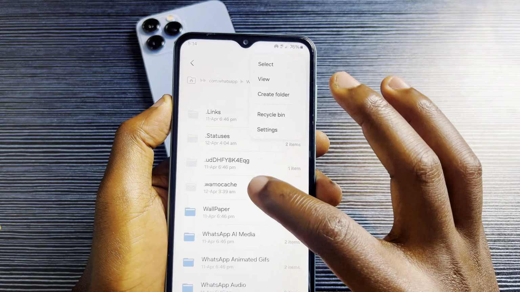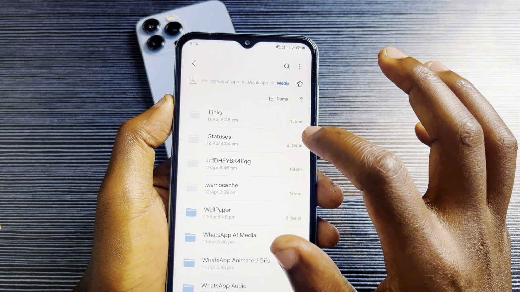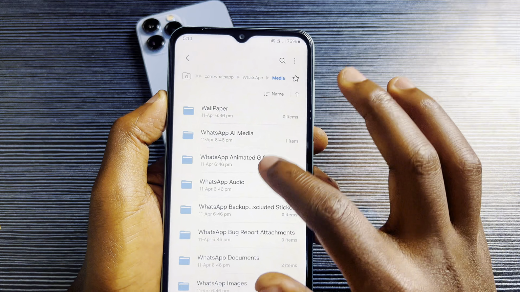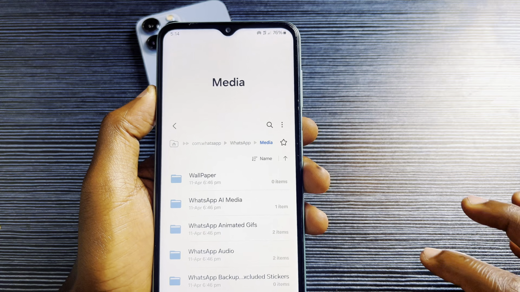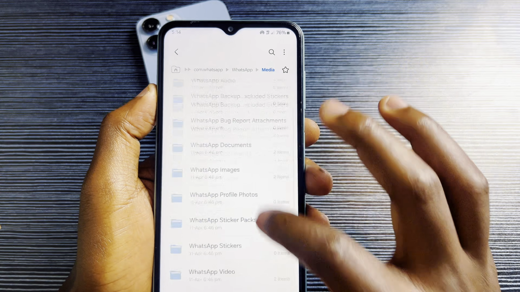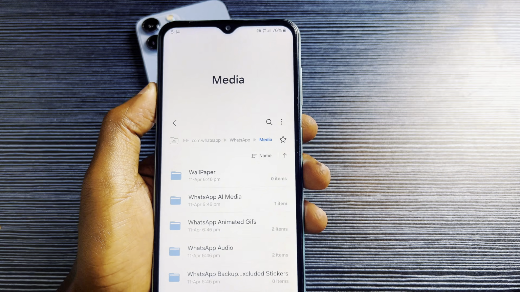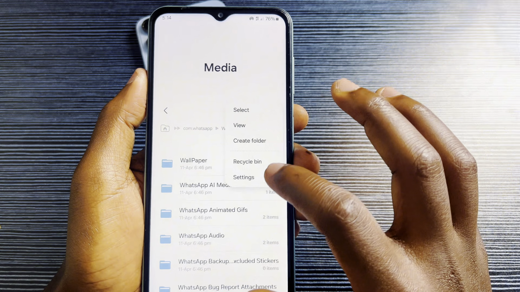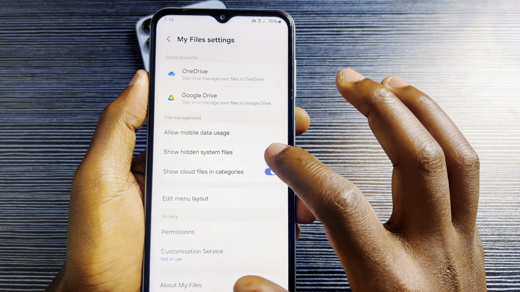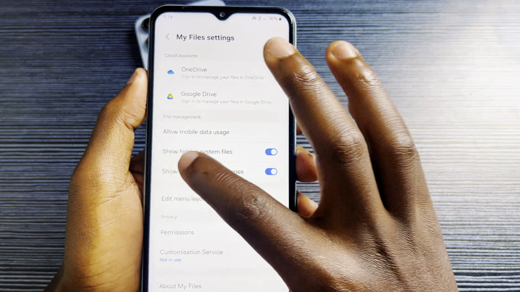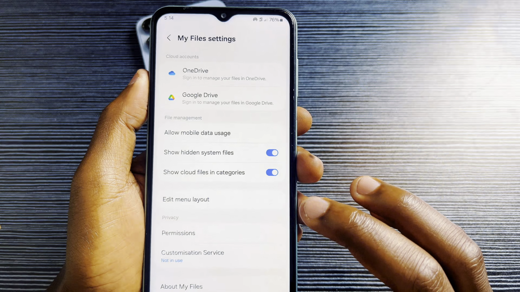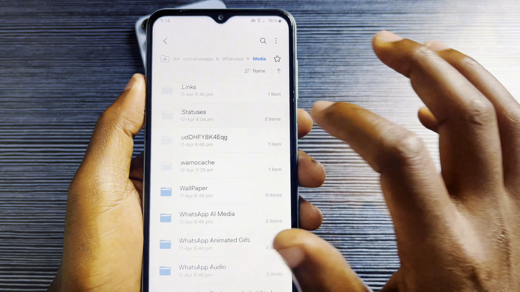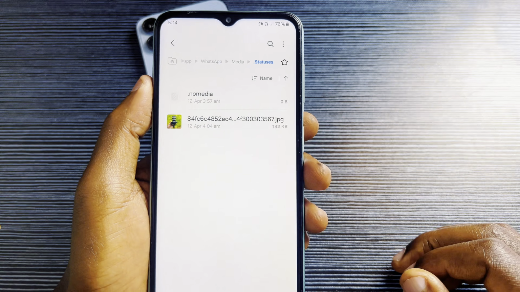Now, if you do not find the folder here, it's probably because you are choosing not to show hidden folders or files. So you can see these are the standard ones which you might see if you have that setting on. What you'd want to do is click on settings for that specific folder, then say show hidden system files, and then it will show statuses there. Now under statuses, you can click and you see that file here.